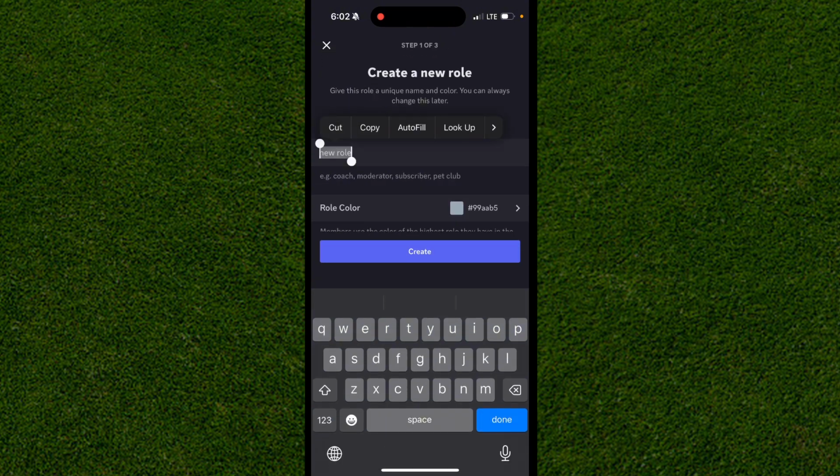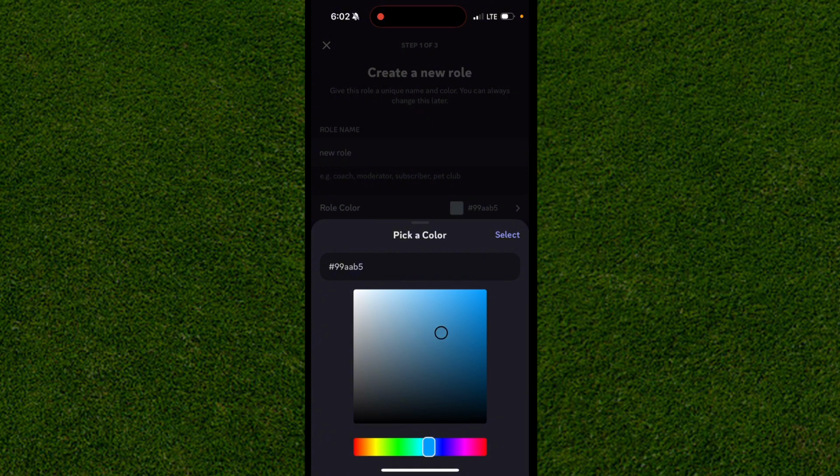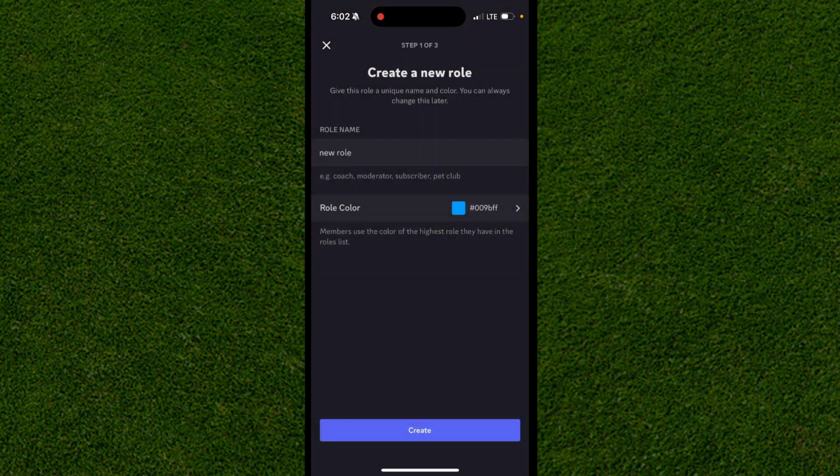In this case, I'm just going to name this one new role, like so, and I'm going to choose the color. You can pick any color. You can pick from the palette if you don't want any of these. Let's just say I want a blue, like so, and then you select it.